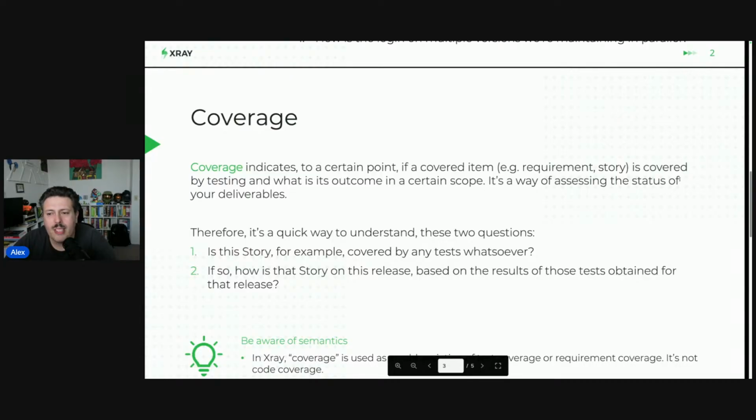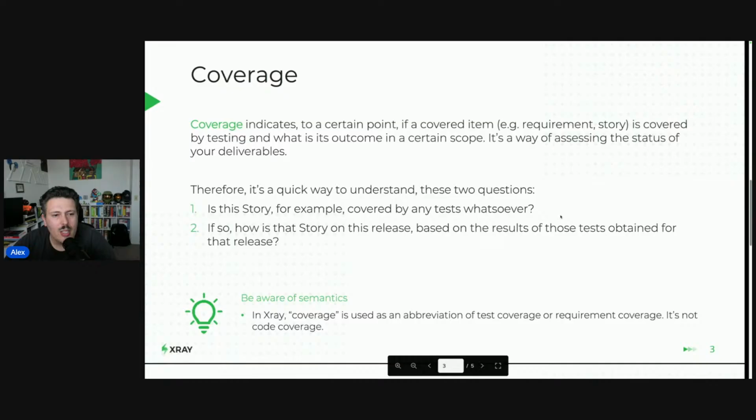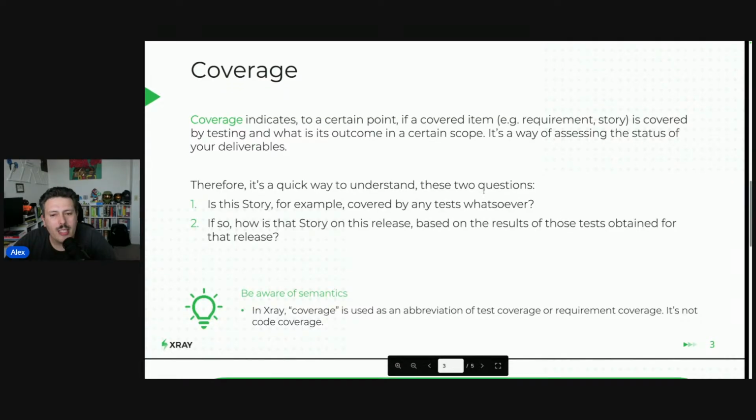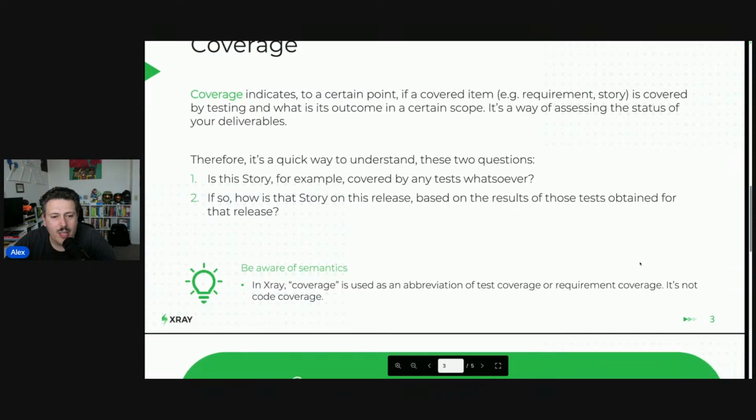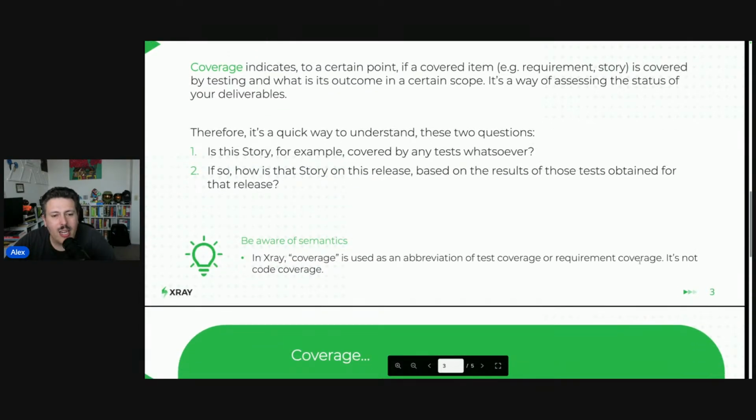It's a way of assessing the status of your deliverables. So therefore, it's a quick way to understand these two questions. Is this story, for example, covered by any tests? And if so, how is that test on this release based on the results of those tests obtained for that release? Be aware of semantics. Xray coverage is used as an abbreviation for test coverage or requirement coverage. It's not code coverage. So this is very important because code coverage is slightly different.